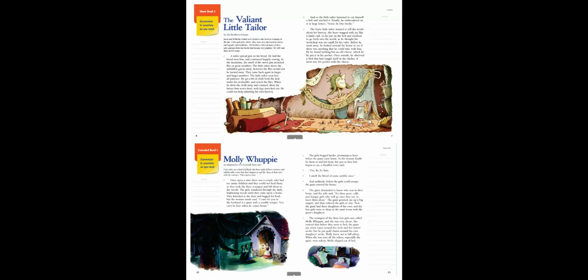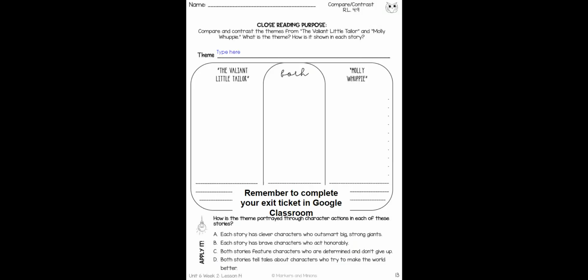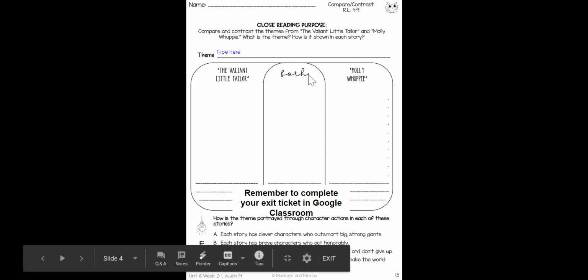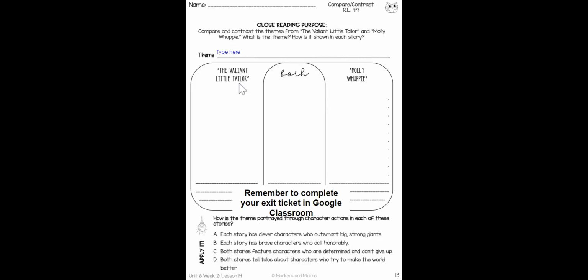Let's take a look at our close reading prompt at the top of our graphic organizer. Let's compare and contrast the themes from our two stories. What is the theme? So we're going to use our graphic organizer to figure that out. And then how is it shown in each story? We're going to go ahead and figure that out by finding things that both of the stories have in common, by comparing and contrasting them, and then maybe some things that the stories have that aren't the same.